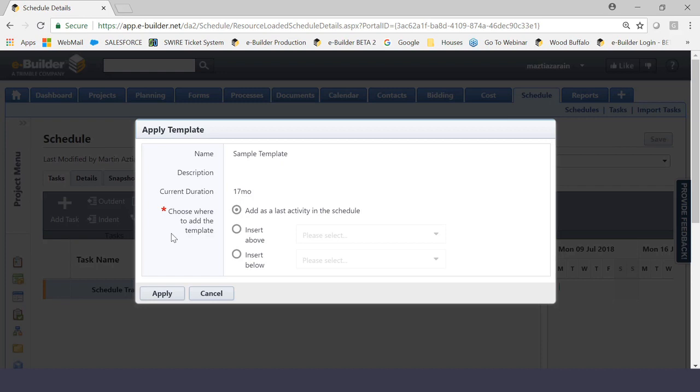So hypothetically, let's say I already applied a design template to the schedule and I am intending on applying a construction template. I would probably want to insert it below the last activity of the designed portion of the schedule, right? So make sure that you guys are aware of what this is for. But in essence, if you are applying a template for an entire project, don't even worry about clicking anything here. It will be the last activity in the schedule because it's basically every activity in the schedule at that point.